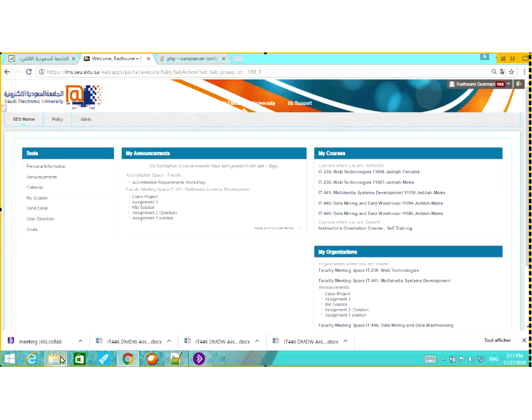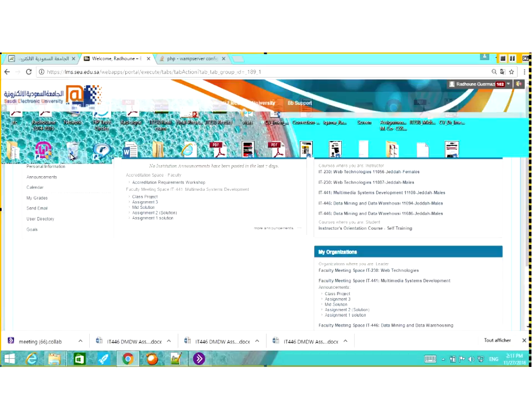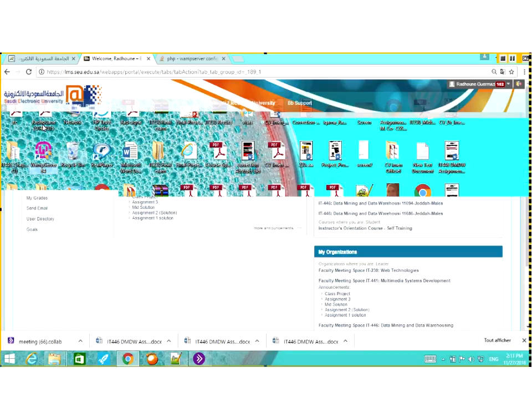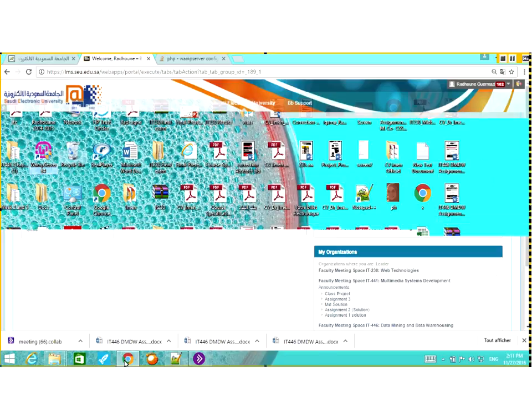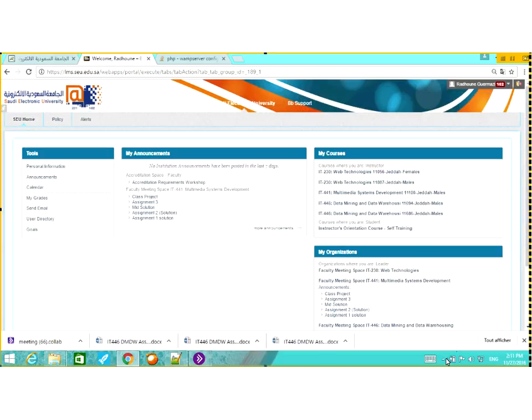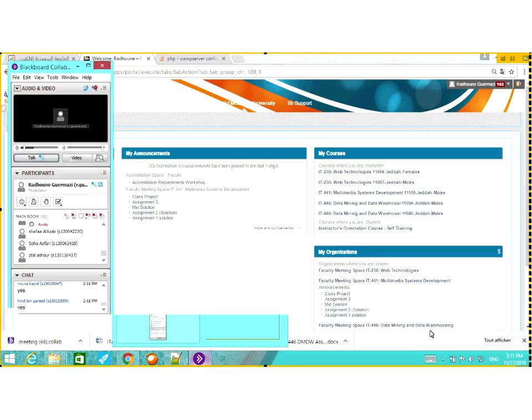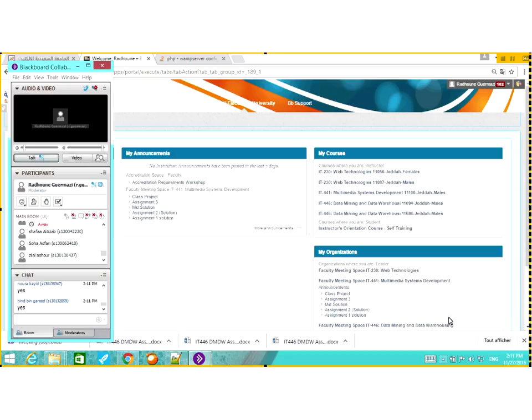So here I have on my desktop WAMP. I double click on WAMP server. After that, here I can find my WAMP server online with the green color. Is it clear? Can you see the icon of WAMP server?